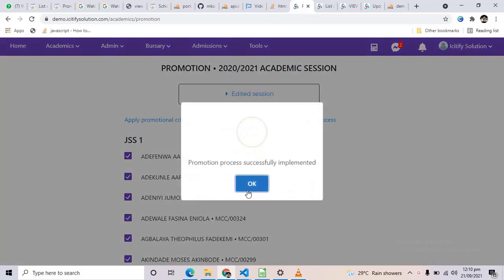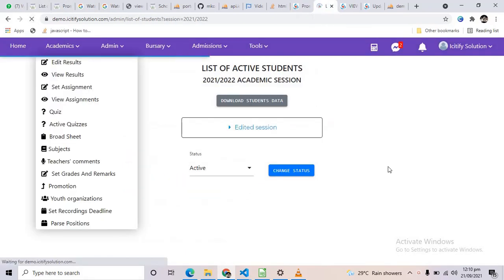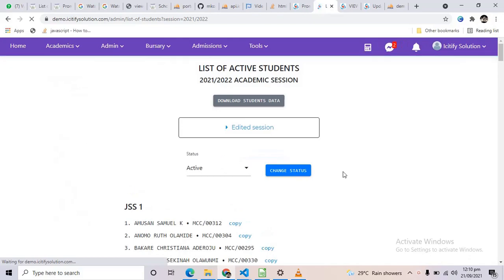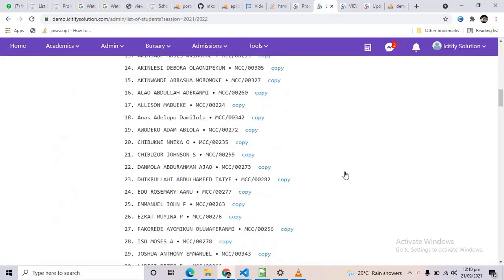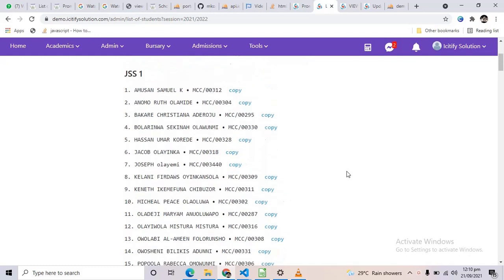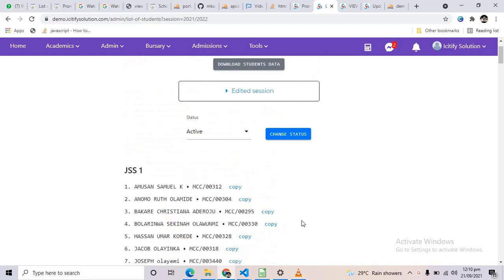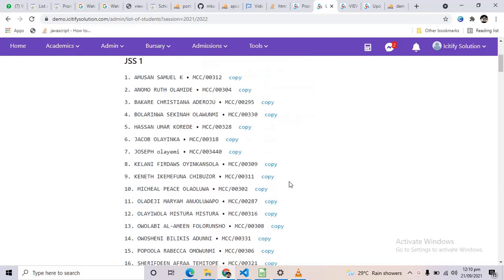Run. So that's promotion process successfully implemented. Let's see the list of students now. Yes, the list of students is now here. That means we now have the profile of the student in the next section for 2021-2022. Definitely every student here in JSS1 must have repeated, because I didn't mean everybody promoted in JSS1 to the next class in the next section. Nobody should be in JSS1. That means all the students here actually repeated.